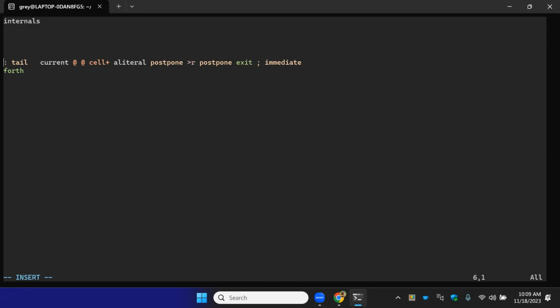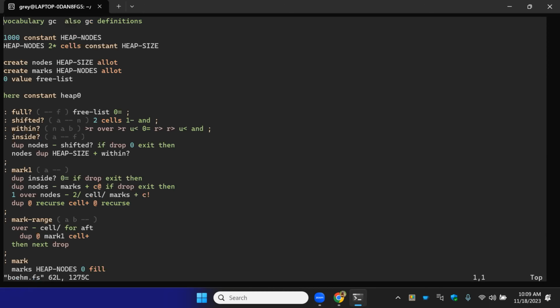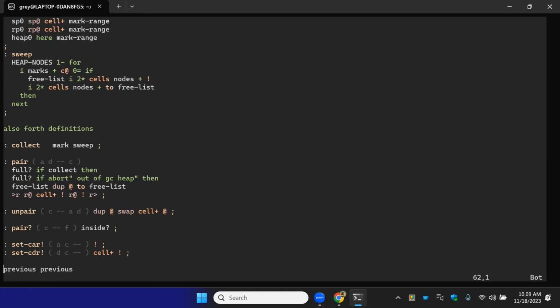So garbage collector needs to be a background task, basically, right? So how do you run it? The collector is unfortunately not a parallel collector. Inside of the pair creation word, collect is invoked when you run out. So it's not running every time, but if the free list is full, then it forces it.